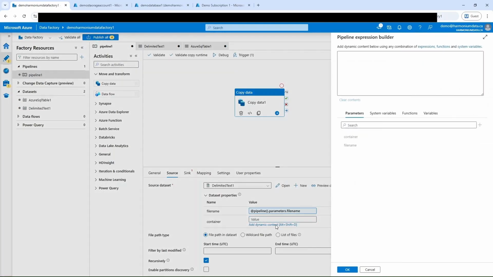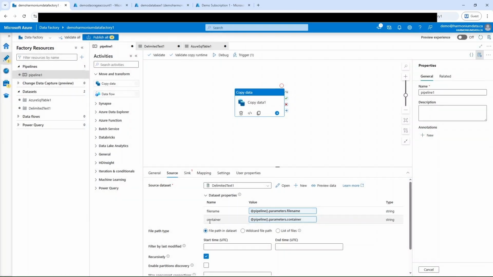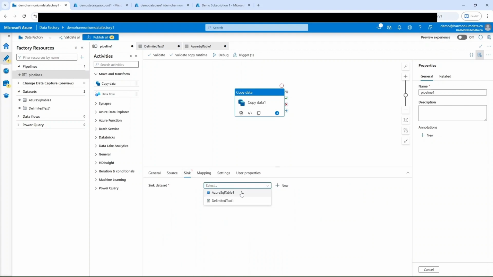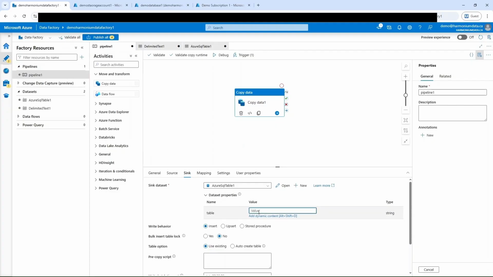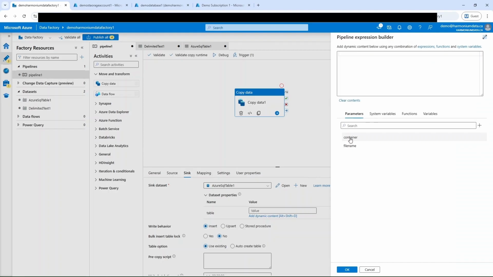Similarly, we're going to add our container pipeline parameter into this dataset property. Then we can move on to our sink, and our sink we're going to set to our SQL dataset. And for the table name, we're going to set that to the container.